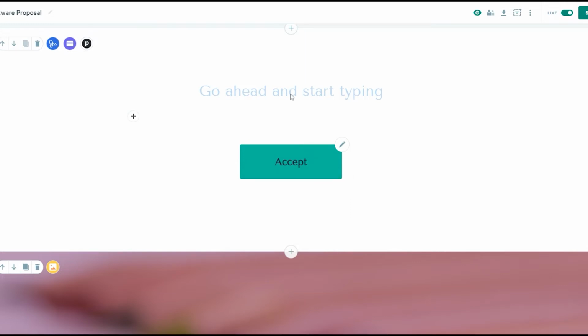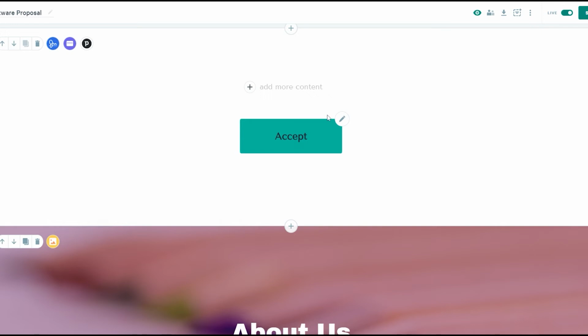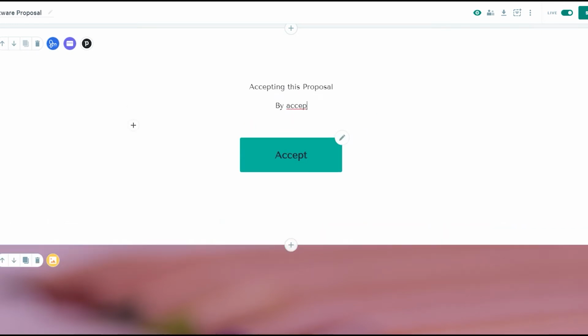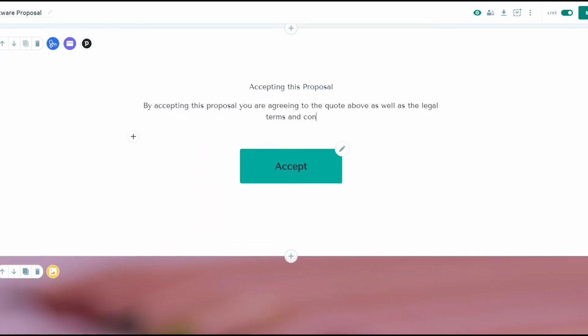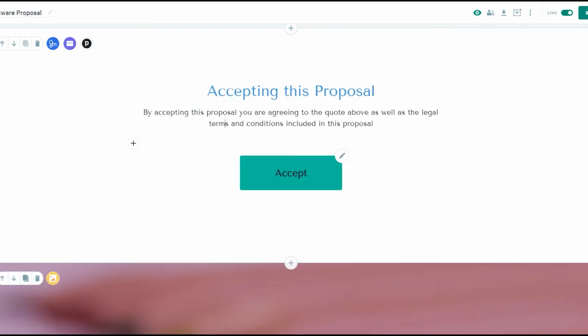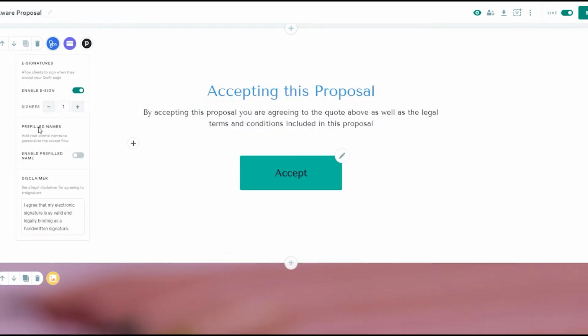Now that my accept block is added, I can do some customizations. I'm going to add some text above the accept button to let my client know that accepting the proposal also means that they're accepting my terms and conditions. Next, I'm going to customize the legal statement my client will see as they sign the proposal. I'll open the signature settings and customize the default text. My client will have to click a checkbox to accept this text before they can sign.